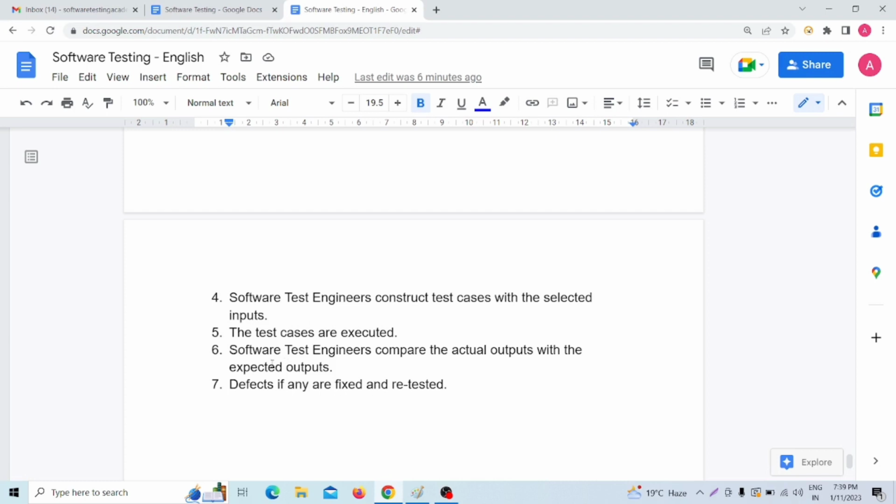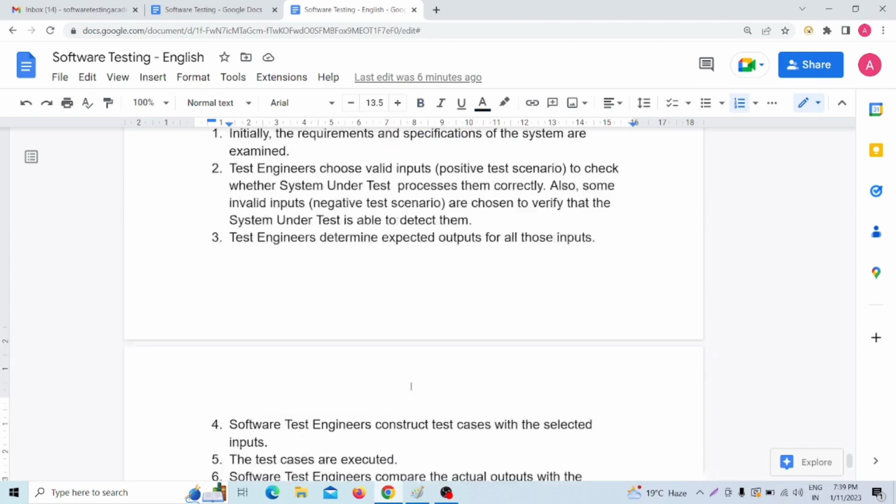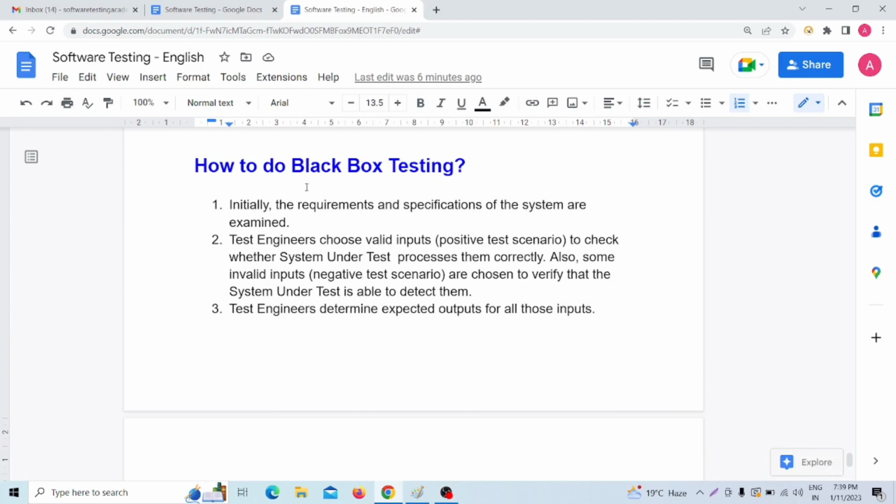After execution, the test engineer will compare the actual results with the expected results. If there are any defects, they will be fixed by the developer, and after the fix by the developer, they will be retested by the test engineer. So this is the process we follow for black box testing.